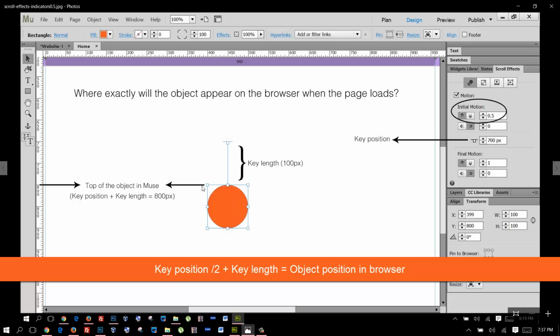Even though within my Muse project, the object is at 800 pixels, I know that in the browser, it will appear exactly at 450 pixels. Okay, I will repeat this. If the initial motion is 1, the formula is key position plus key length.